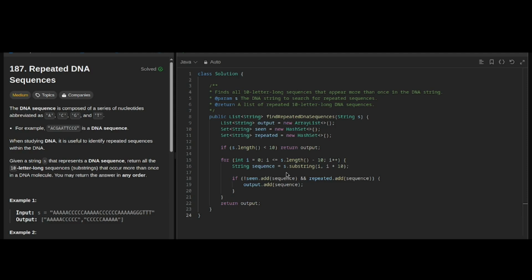Now let's take a simple example to show you how the repetition is being handled. In Java, when an element is not present in a set, the add method returns true, and when it's already present in the set, it returns false. So let's say it's the first time the sequence is being checked in the string. Since the seen set hasn't added this sequence yet, add is going to return true, and then the not will negate it to false, and then this if statement will not assign the sequence to the output list.